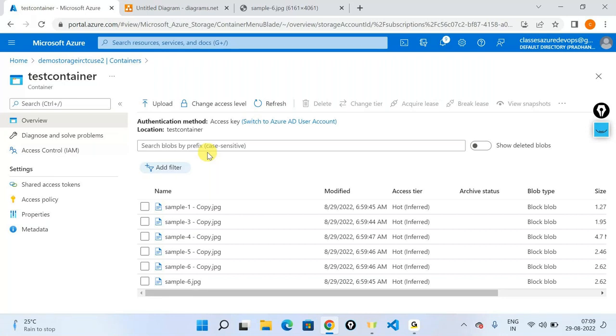Not from a browser. From a browser, no. From a browser, if you want to, that's what I was telling, you'll have to design your own page, which can go inside that container, get all the data, and give it to you. That's also possible.